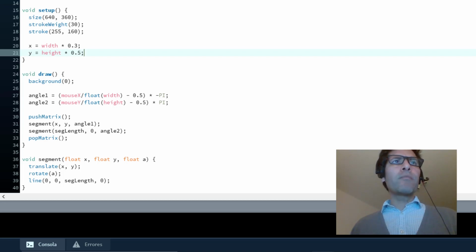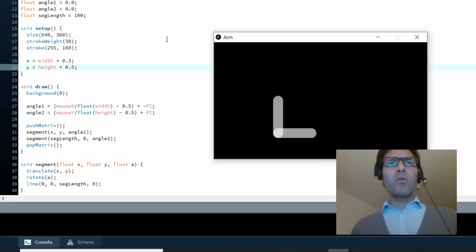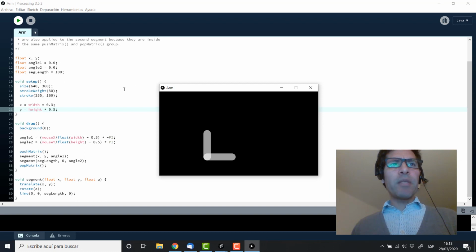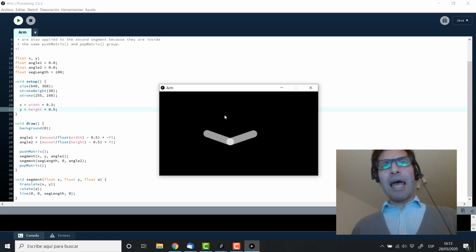But look at this one. With the arm, there are 2 lines, 2 segments. Segments are thick. The first segment here is vertical and the second is horizontal. If I move the mouse horizontally, the angle of the first segment changes, whereas if I move the mouse vertically, only the second segment changes.